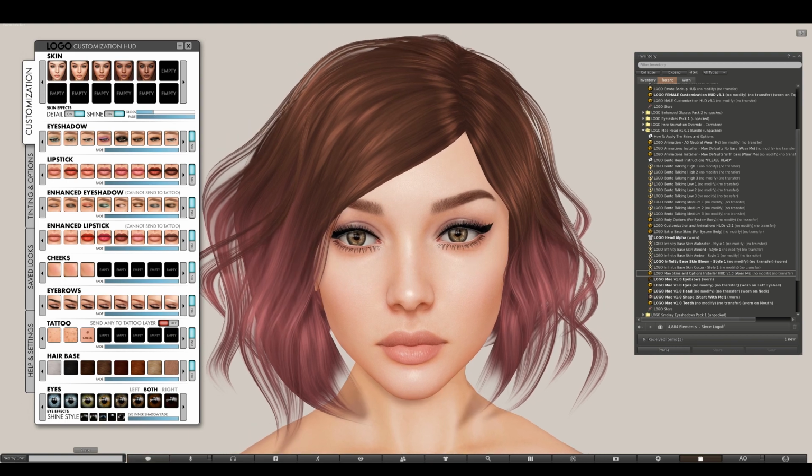Okay. The next thing is you have all the different options here: eyeshadow, lipstick, enhanced eyeshadow, enhanced lipstick, cheeks, eyebrows, tattoo, hair base, eyes. Beside each of these is a little switch, an on-off switch, that you can use to turn off the different layers. So let's say I give her freckles. I can turn the freckles on and off here. So let's turn those back on.